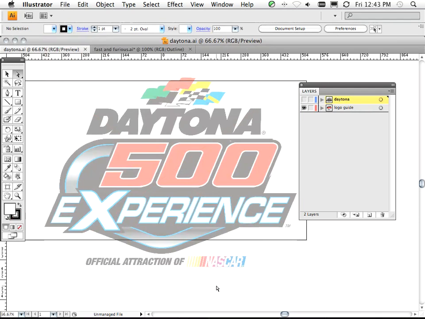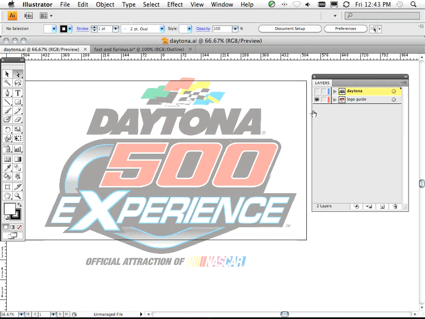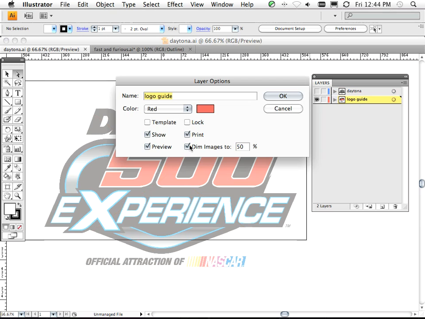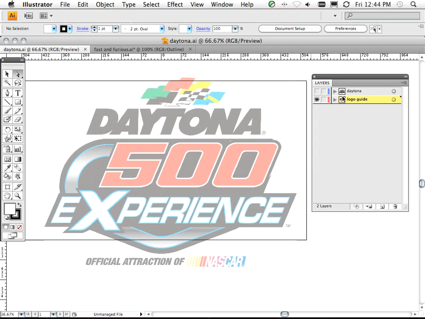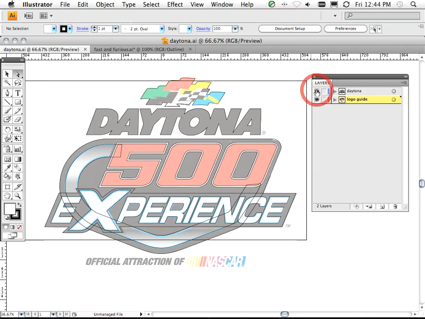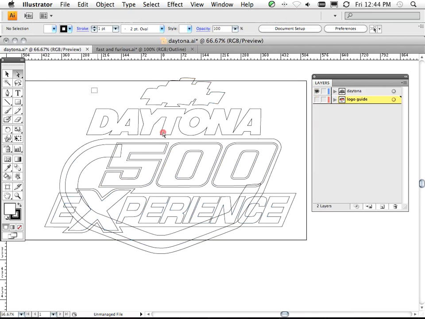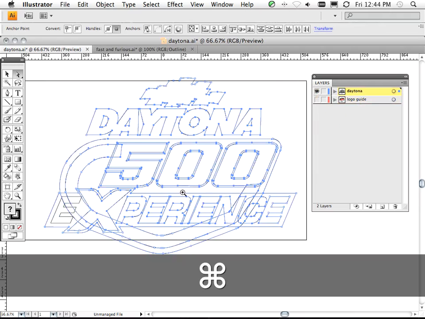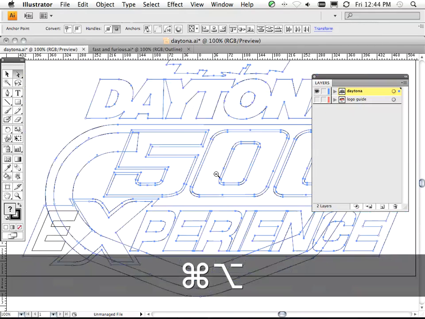Now what I also had to do once I'd prepared this text was recreate the Daytona 500 Experience logo. My first challenge was to actually find the logo. Amazingly, I was able to find this huge Daytona logo on the internet, and I've set this up as a guide layer in Illustrator. If I double click that layer, you can see I've chosen to dim the image to 50%, and you can also lock it and put that on the layer below. And on top of that, I've created paths. It took me probably an hour to recreate that in Illustrator as individual paths.